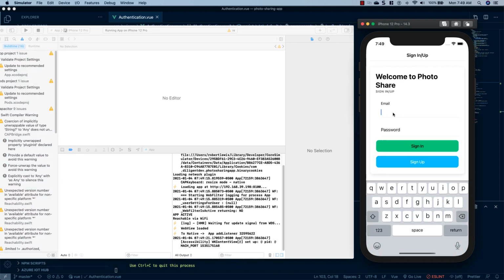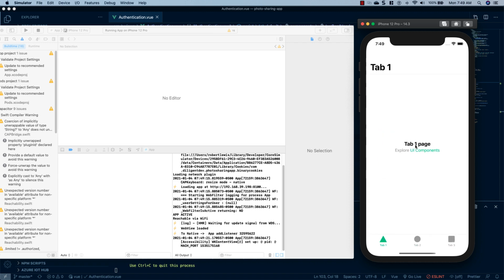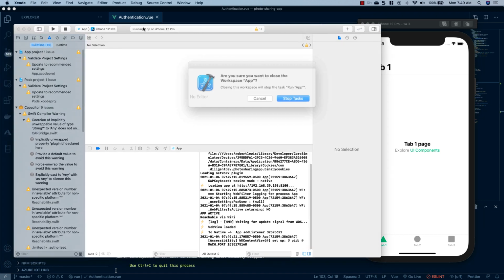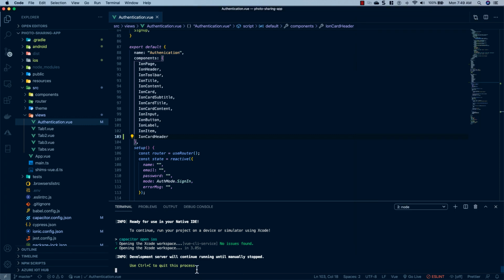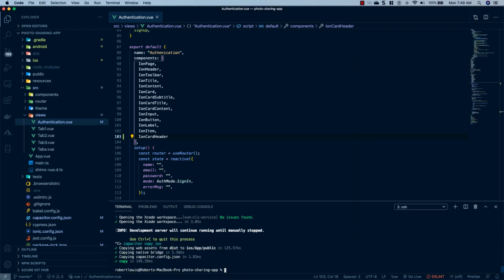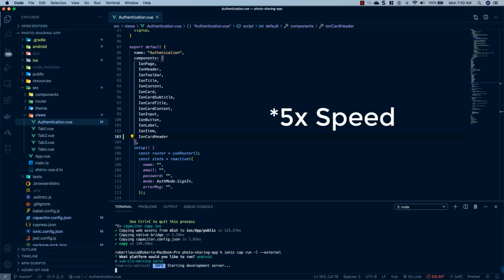So if we go ahead and click here, and I sign in, and we see now we're inside of our app in the emulator. Now what I'm going to do is I'm going to close out Xcode and close out our emulator. We'll stop tasks. Let's go down here and let's run the same thing for Android. So we'll choose Android.